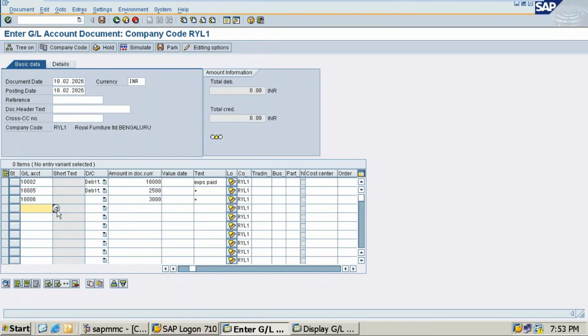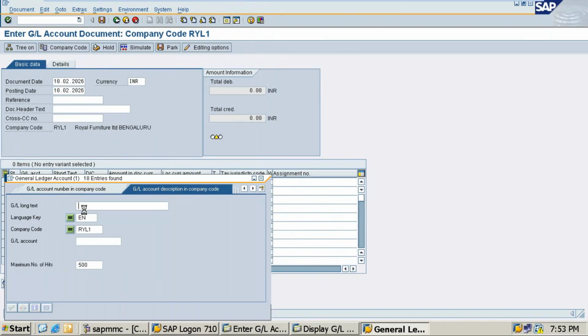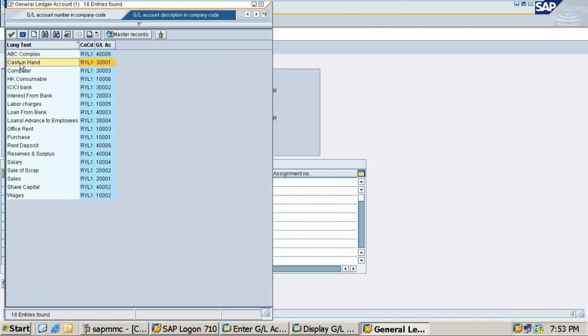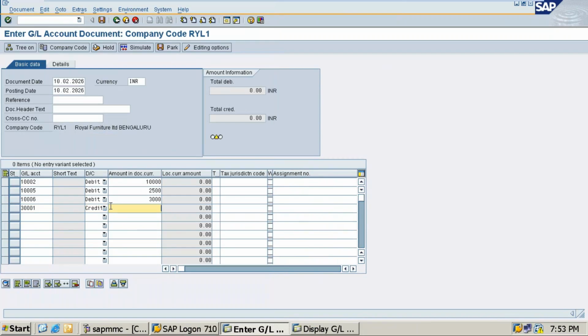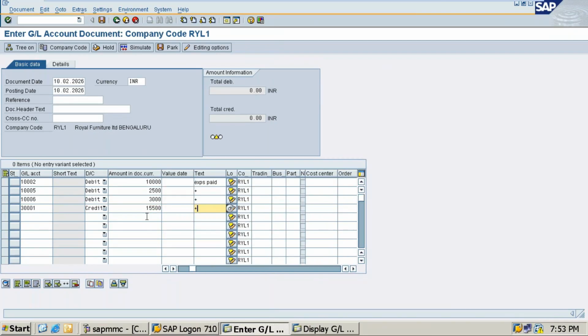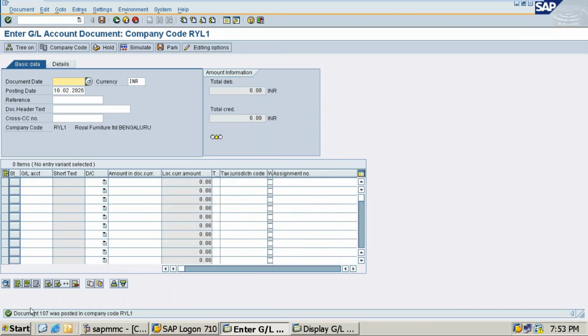The last one is credit. Enter. Credit is cash. Amount, you have to give the complete total. So we cannot use a plus. 10,000 plus 2,500, 12,500, plus this 3,000. So it is 15,500. Let me give the same narration, expenses paid. After this, control yes. So you can observe this 107 has been posted.